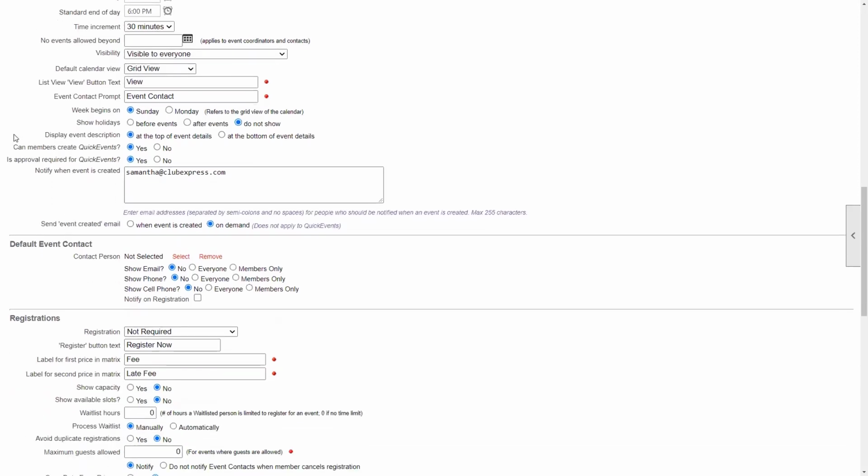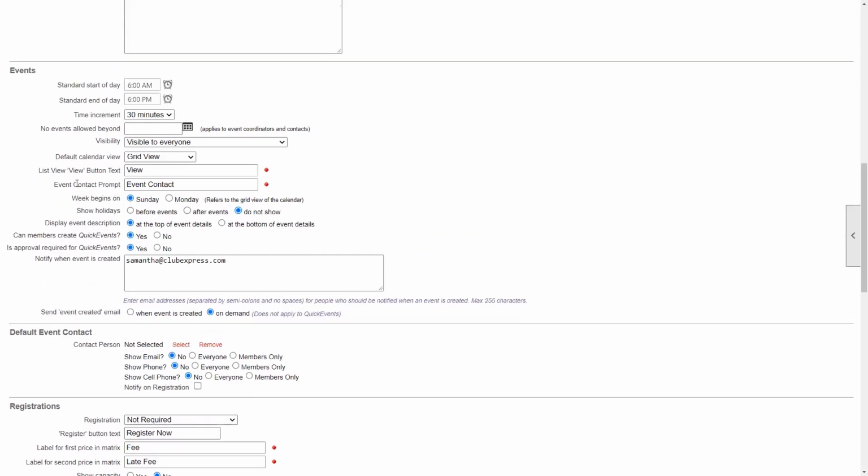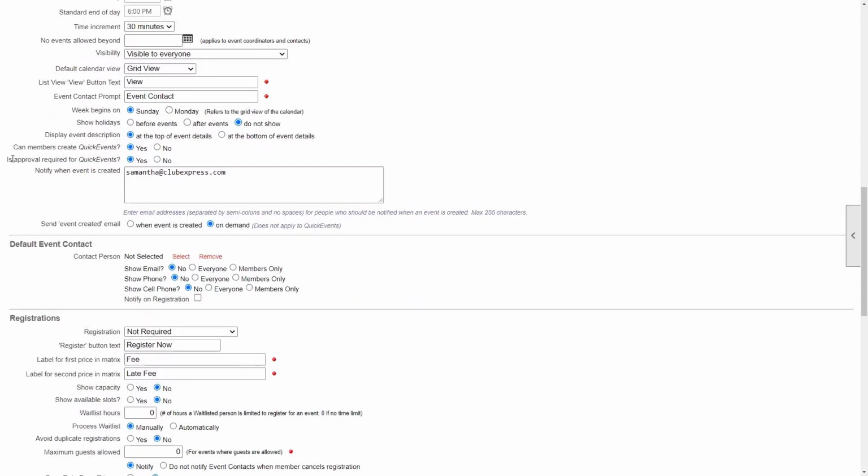We talked a little bit about members creating quick events. So we do have tutorials available on how to actually add a quick event, what they are, how they're different from a full event. But if you are interested in allowing members to create quick events on their own, and you can even require approval, all of that is in your event defaults. So I can allow members to create a quick event. I can even require approval.